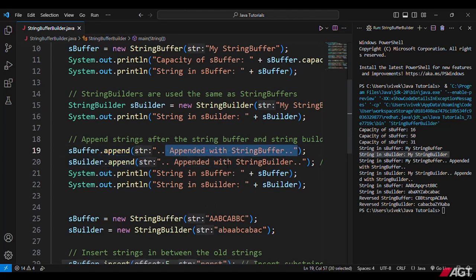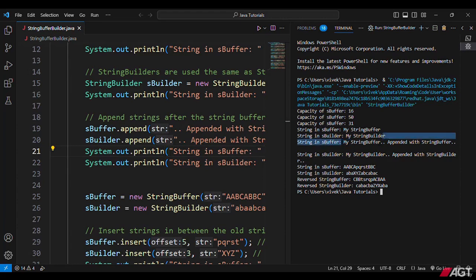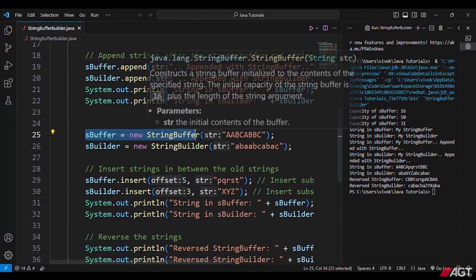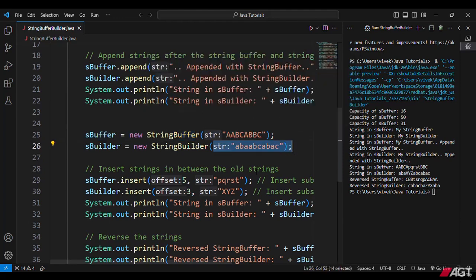Now after doing this append operation, what is the net outcome? You can find that the pre-existing content is surviving. The pre-existing content is up to this part, and the new content has got appended at the end, and similar thing has taken place in case of string builder class objects also. Next, we are initializing this sBuffer and sBuilder with a new string.